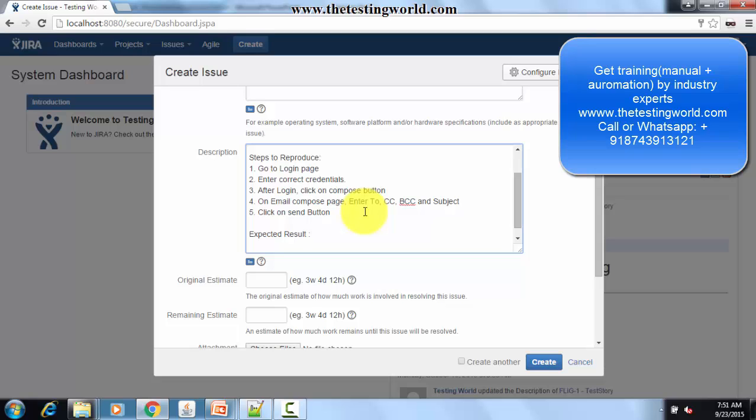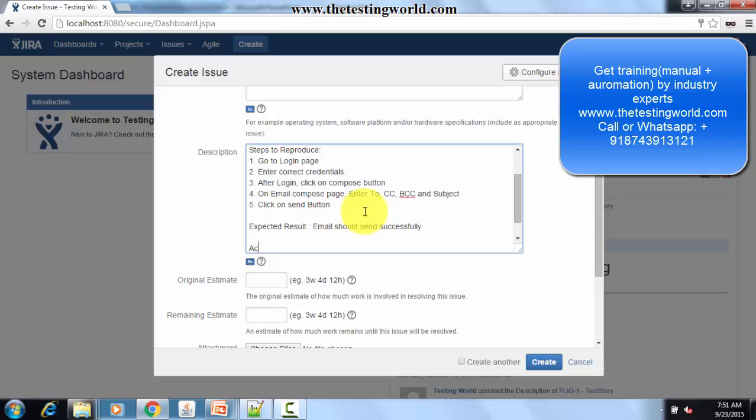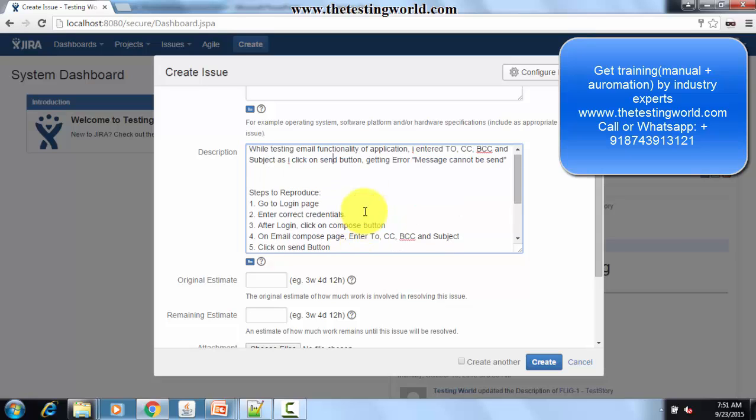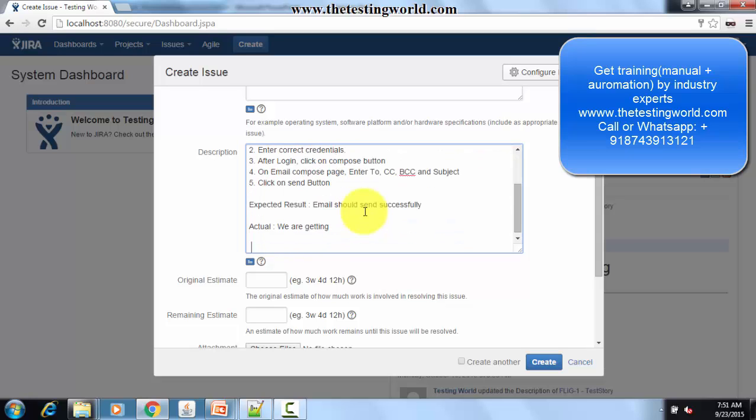Now here, expected result is email should send successfully, but in actual we are getting some errors. So I copy this error. I'm getting the message cannot be sent error. So I have entered the description with steps to reproduce.